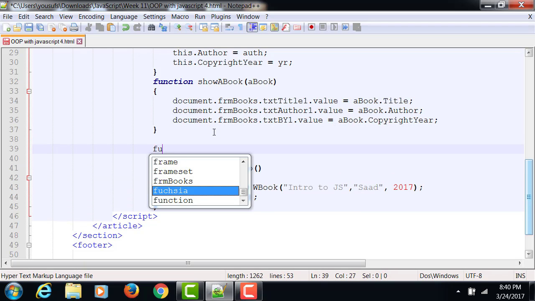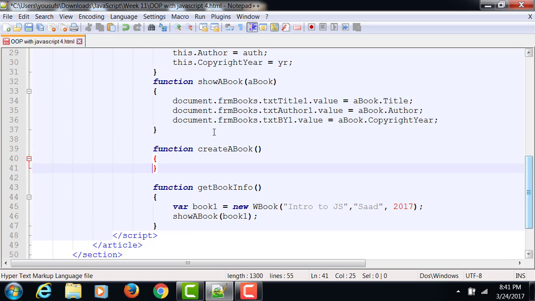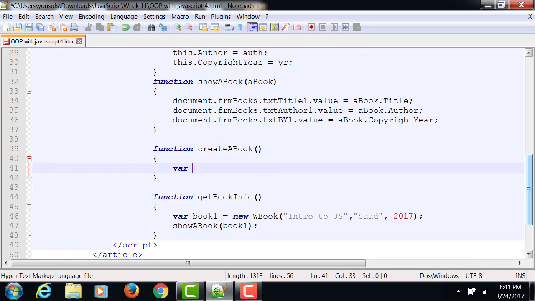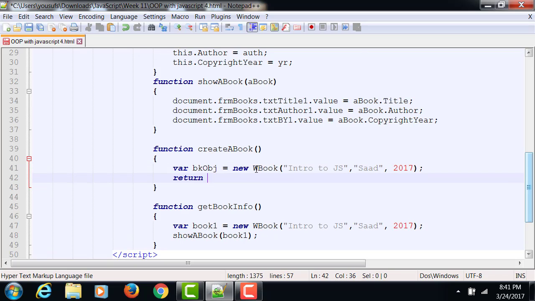So we are going to create a function. I'll just create it right above so that it's in the context right above it. Okay, so we're going to call this one create a book variable. And now let me copy this whole line and paste it right here. We're going to simply return the book object.